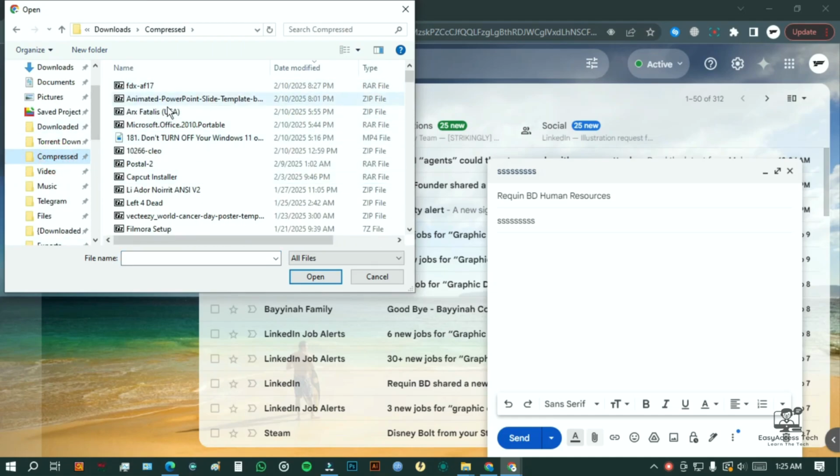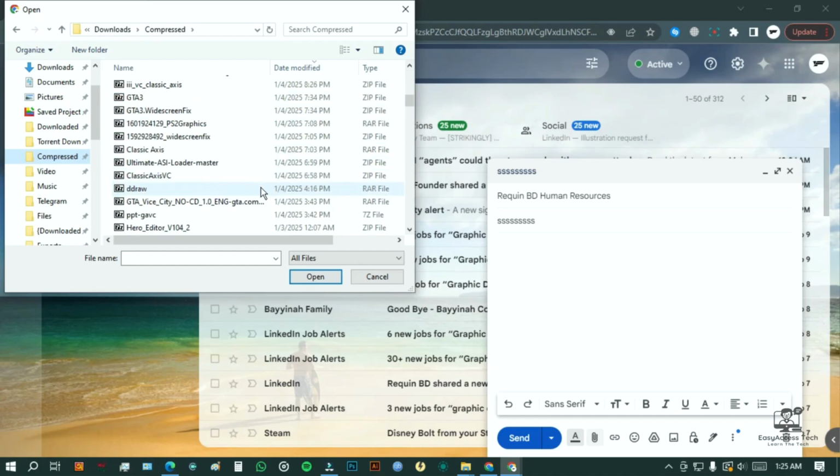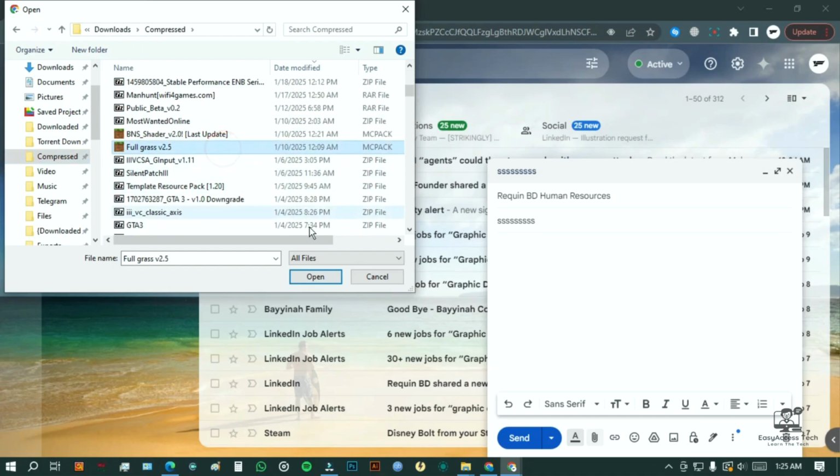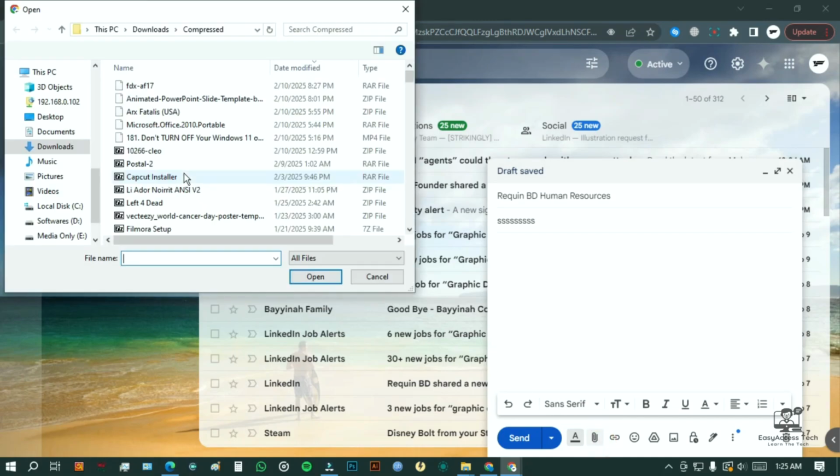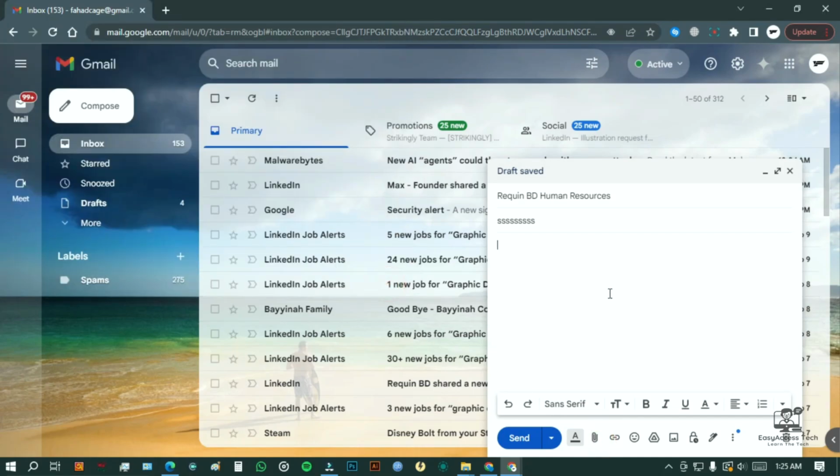If the file is larger than 25 megabytes, Gmail will prompt you to upload the file to Google Drive. Once you confirm, Gmail will automatically upload the file to Google Drive and insert a link to the file into the email. This allows the recipient to download the file by simply clicking on the link.